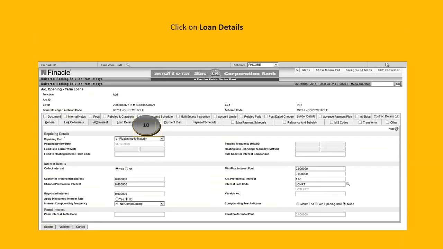Then loan details, floating to maturity, right? So it will be floating rate of interest. Then interest details, collect interest, yes, we will be charging interest. Rest you don't have to change. Interest compounding frequency, no compounding has to be done. Rest, whatever is there, leave it as it is, don't tinker with it.